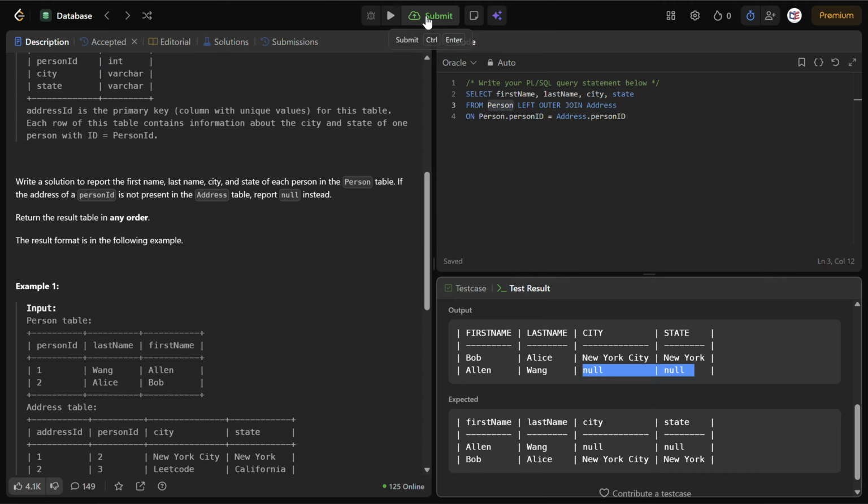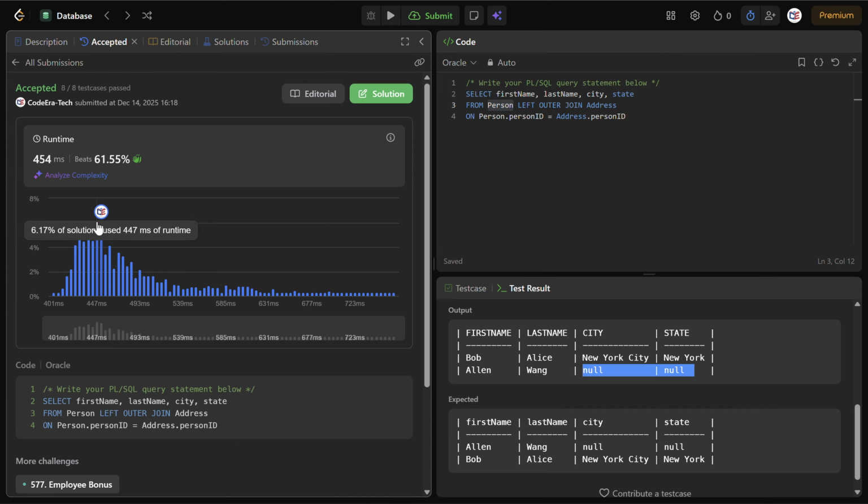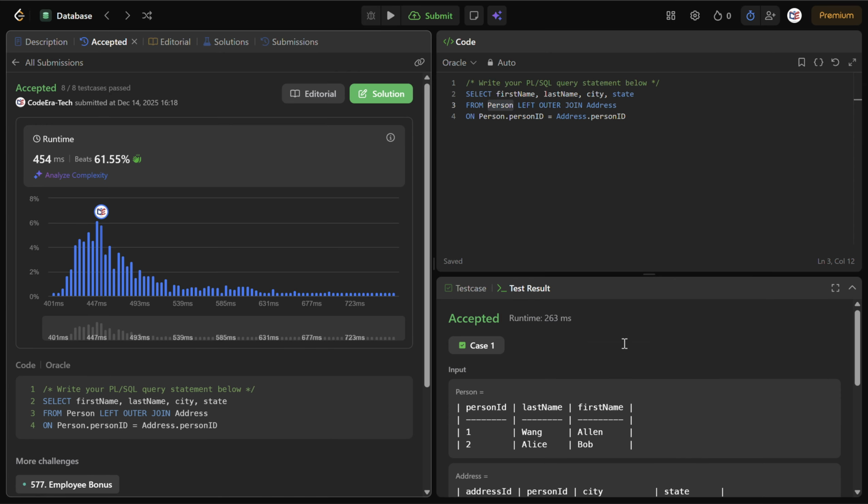Okay, so we'll simply submit to check the further test cases. Yes, so completely we did it right. Okay, time complexity doesn't matter in SQL that much. Okay, it is basic, so submit. Okay, then thank you.